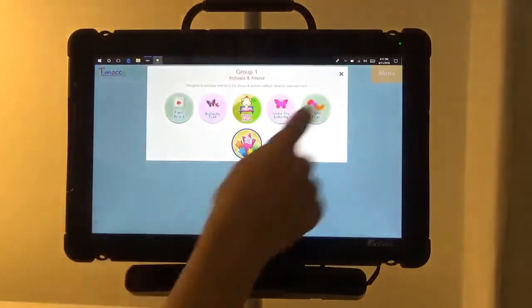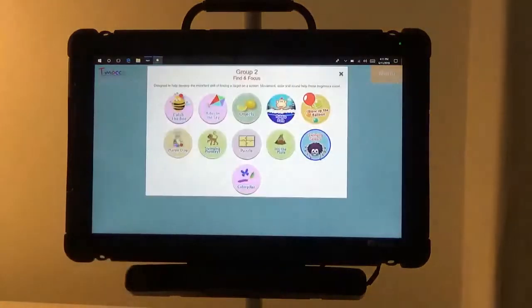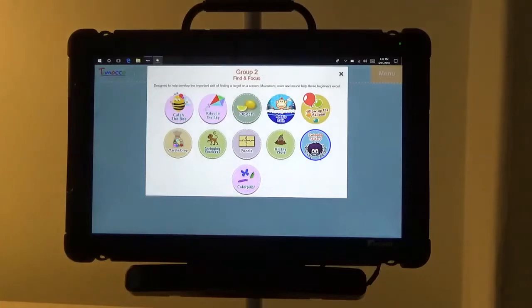So let's head back home. I'm going to close level 1 and we're going to have a look at Group 2. So Group 2 requires a little bit more skill to find a target on the screen, and the different activities require different levels of complexity.